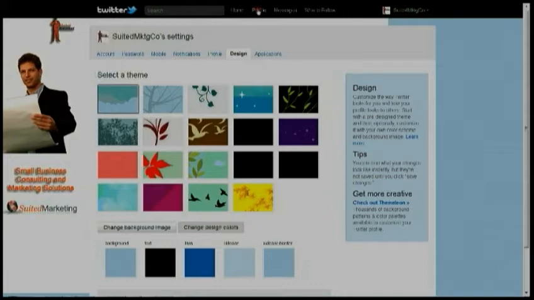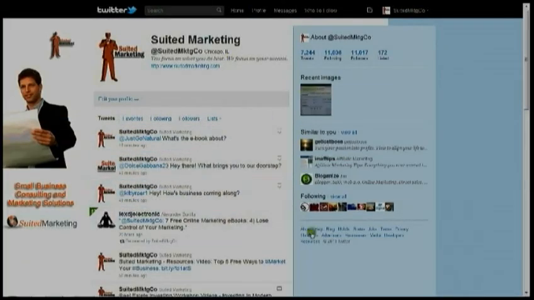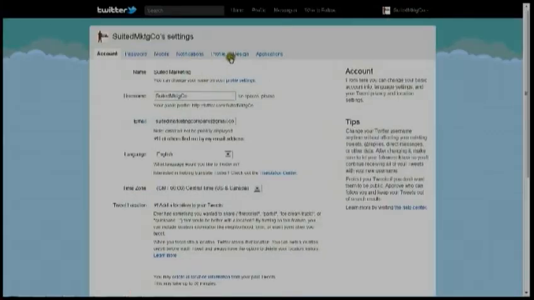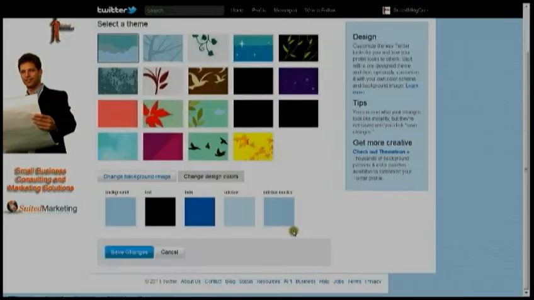So I'm going to go to my profile. The whole page has Twitter's default colors in it. The links, the fonts, everything. So what we want to do is go back to settings, and then we're going to click on design again, and we're going to go to change design colors.